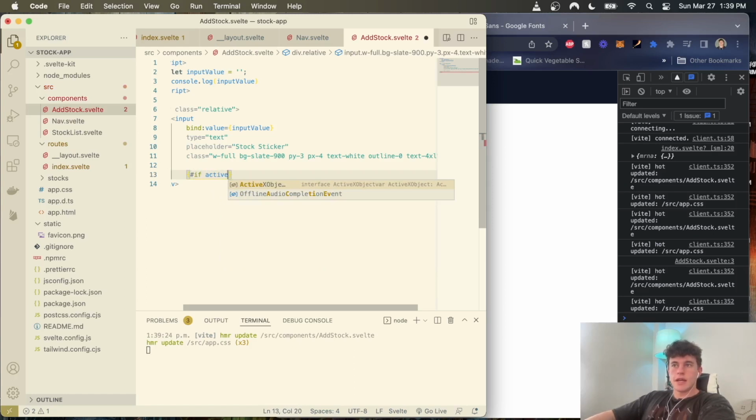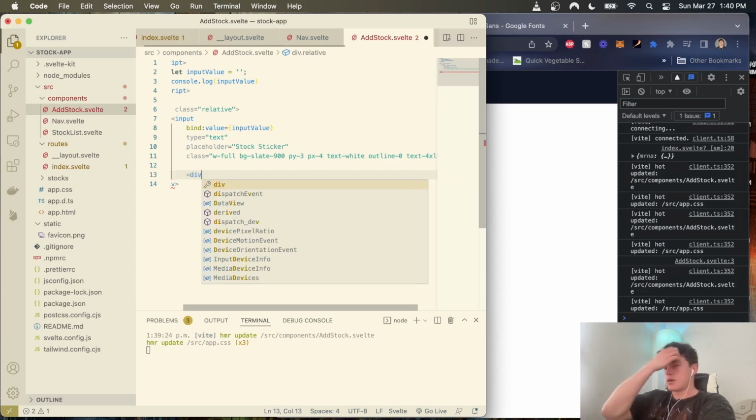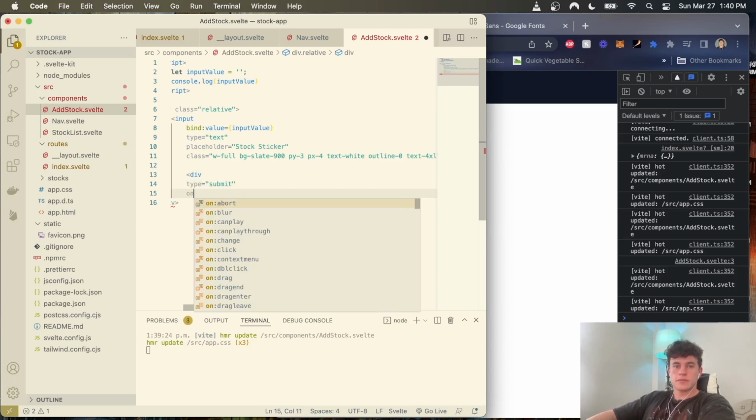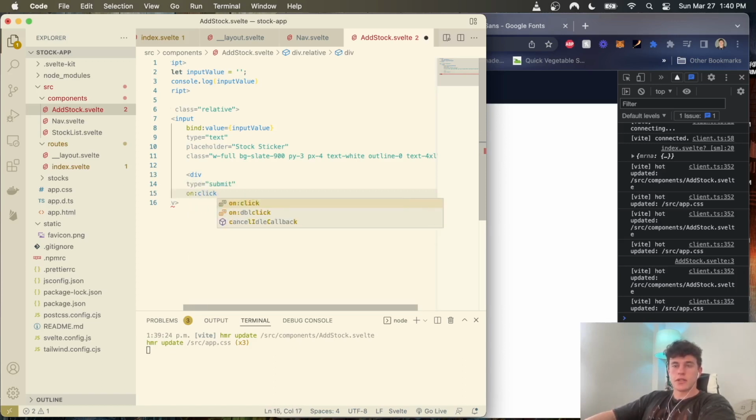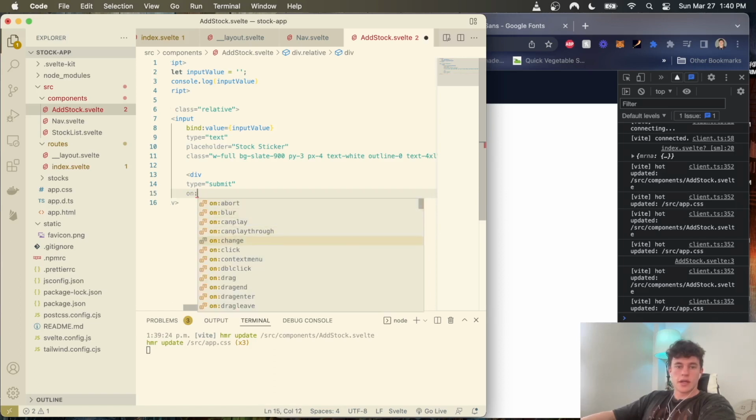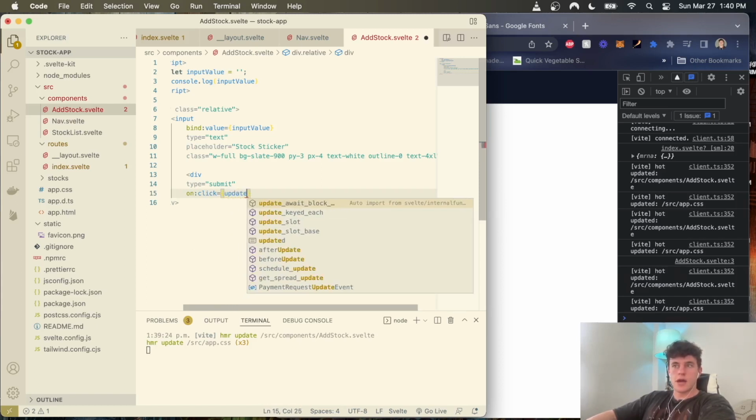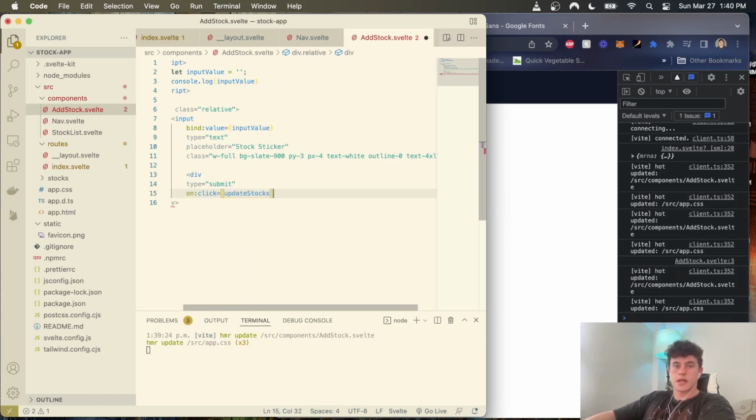So we're going to have an if active, and basically, actually we're not even going to do that, to be honest. Let's just render out a div. So we're going to put in an add button. So we're going to go div type is equal to submit on. This is how you add on click handlers, just on, and there's a lot of them. If you do on, it gives you kind of everything you can possibly do, but once again we're just going to stick with on click is equal to, pass it a function. We're going to call this update stocks, which we'll define in a second.